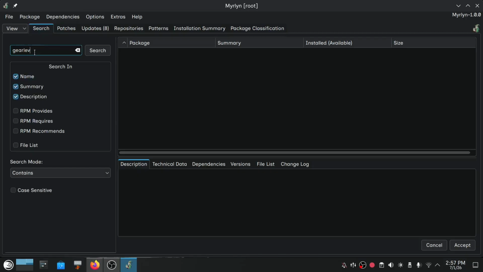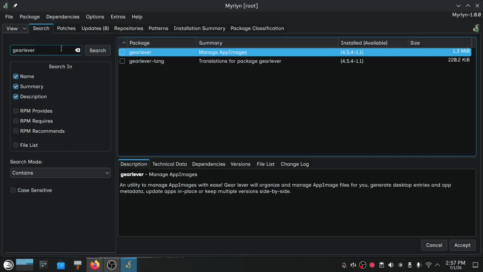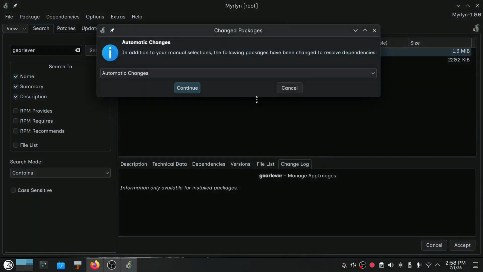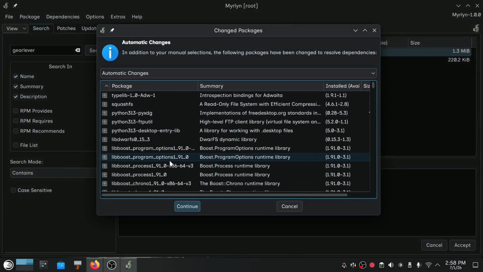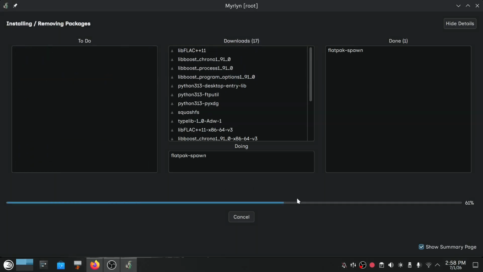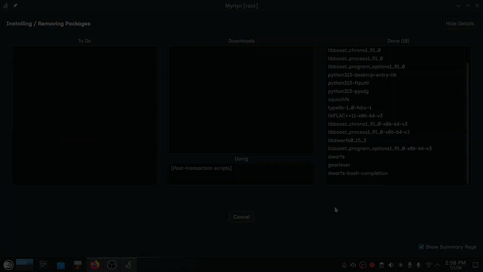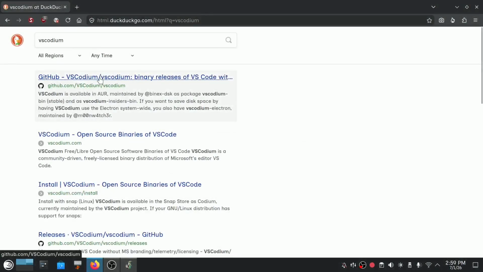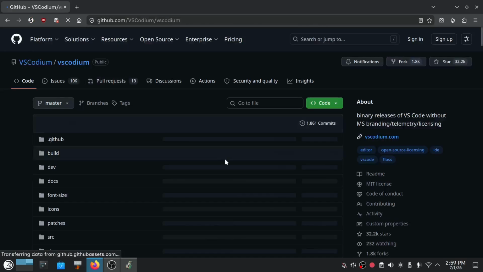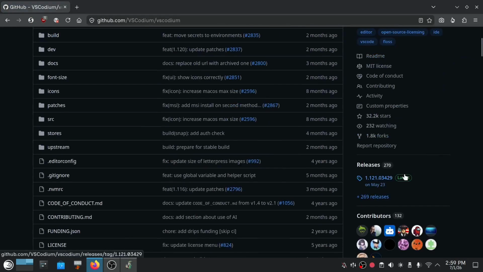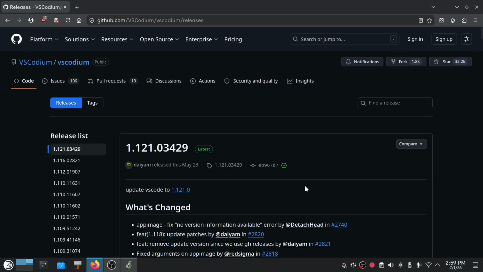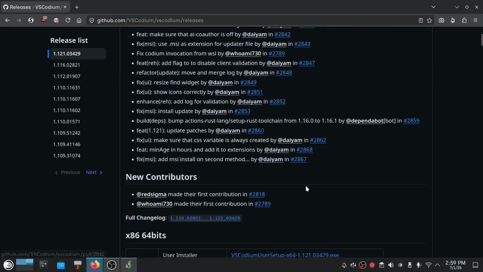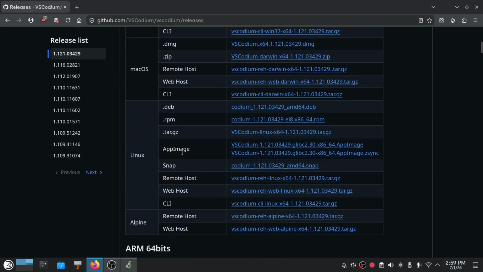Follow the earlier steps to open Myrlyn, search for Gear Lever and install it. In this example, I'll show you how to install VSCodium, which is an IDE. It's a telemetry-less version of VS Code offered by Microsoft. So to download the package, you can go to the GitHub page, then go to the releases page, scroll until you find the AppImage section and download that file.